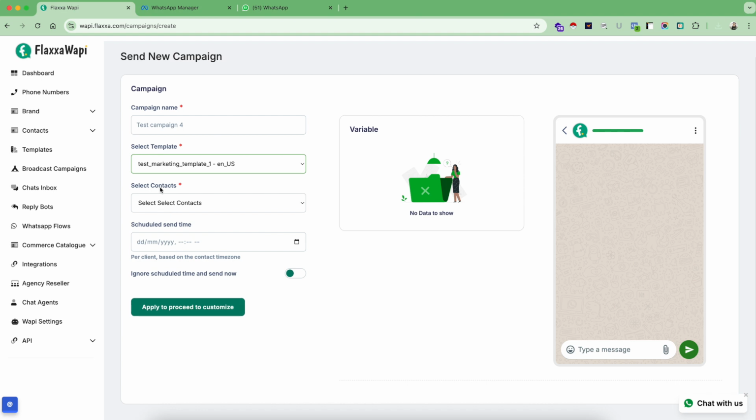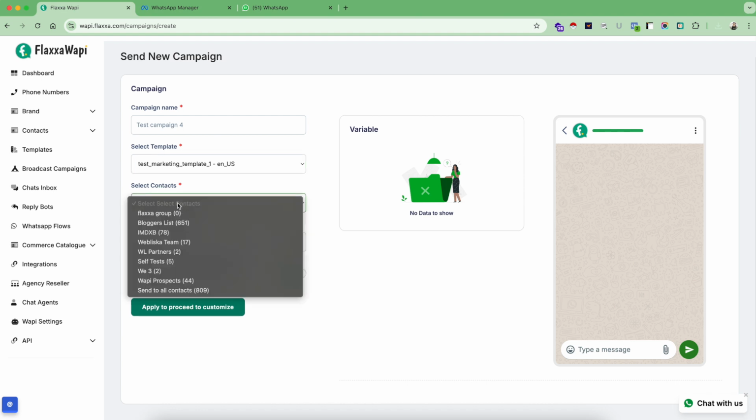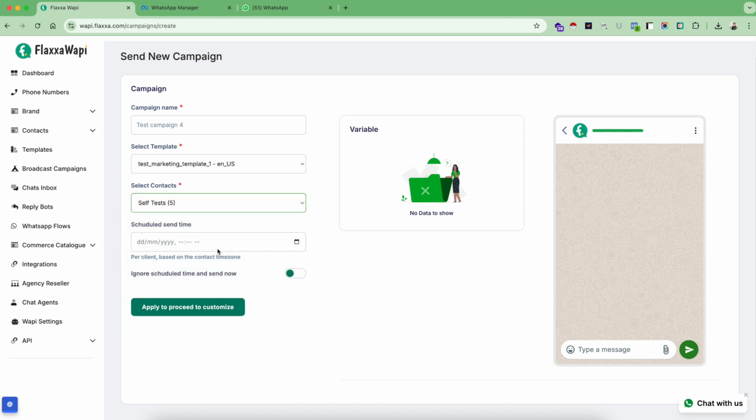Now you have to choose your contacts. So these are all my groups. I created this group self-test to show you this demo, which has 5 contacts. You can also use the send to all contacts option to send this template to all your contact list. For this demo, I am going to choose self-test.